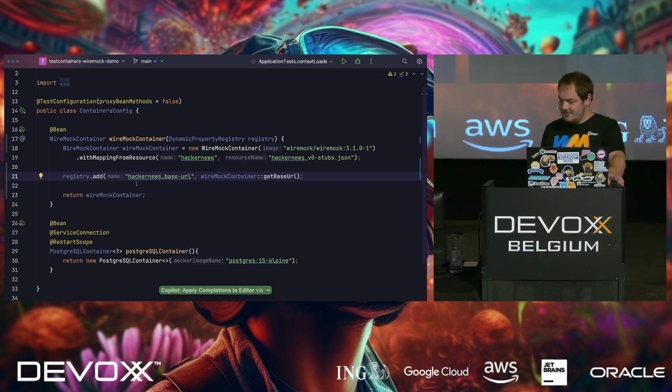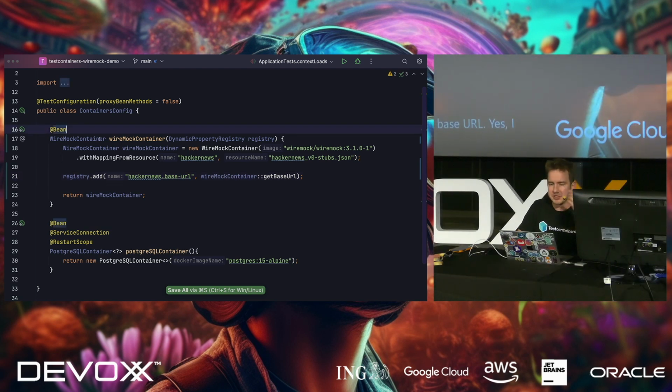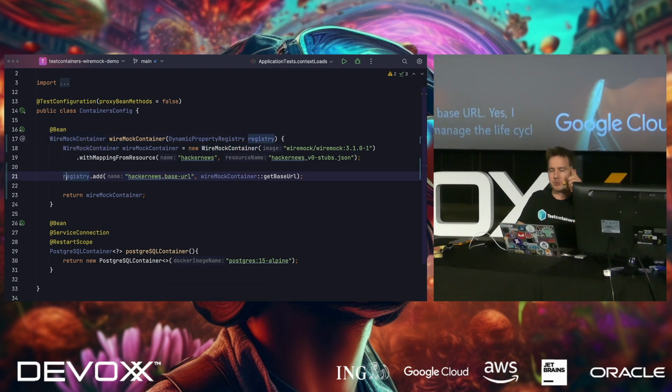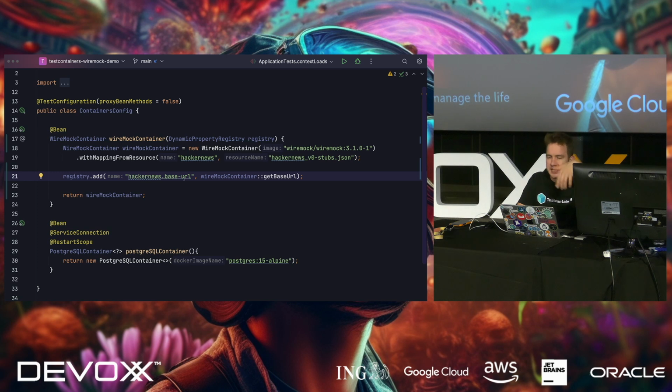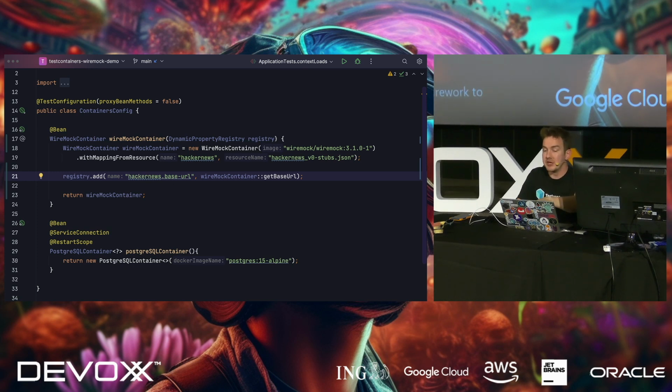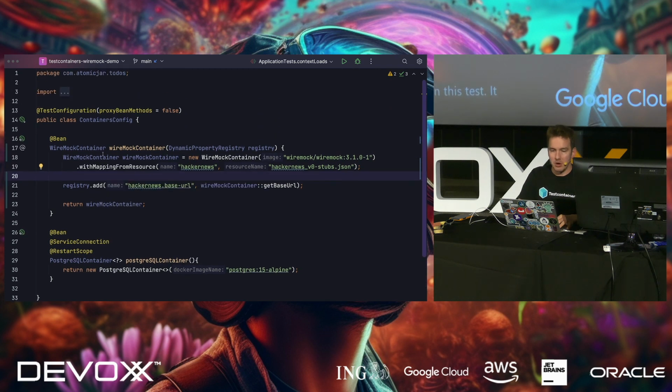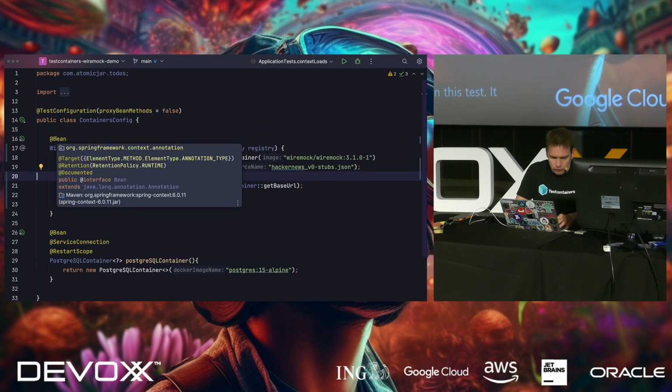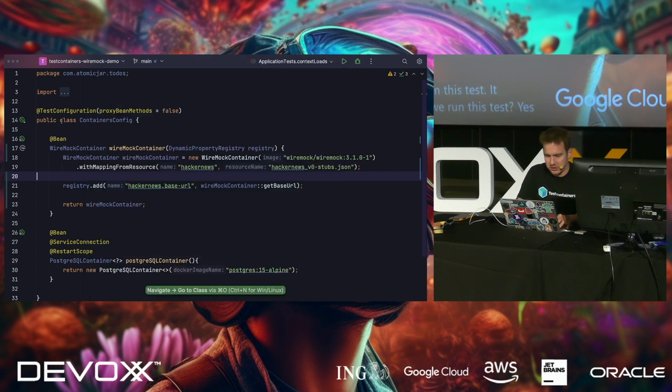Very good. So now Spring will manage the lifecycle of WireMock. Spring will also use this WireMock to overwrite its own configuration. So now when we're going to run this test, it hopefully will use our WireMock stub. Can we run this test? Yes, of course. We can run this test. Let's go back and run this test.